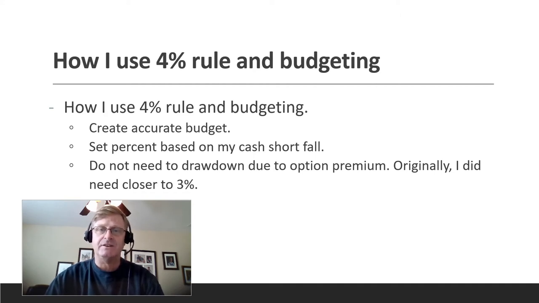Originally I was having to do more like 3%. And so the premium from the options has made it a lot nicer, and it also has given me the ability to maybe double my money quicker. So maybe I can reach other goals that I have quicker by being able to sell options.